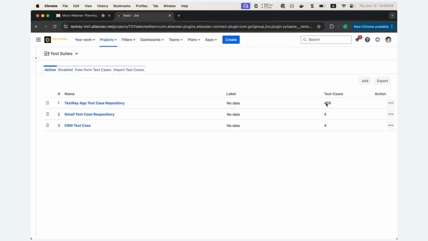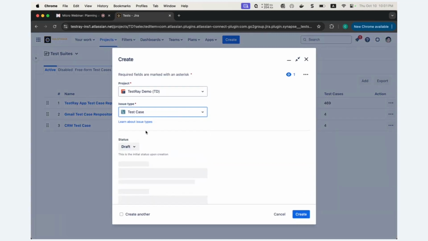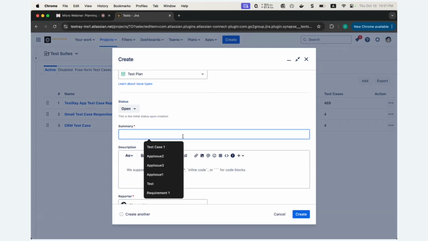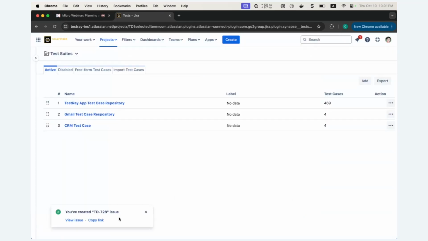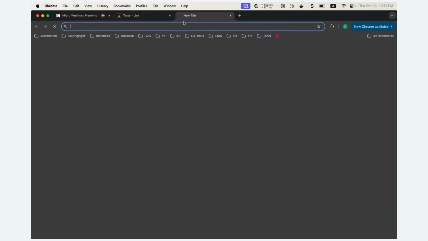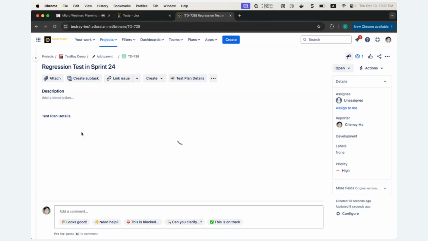Now, if you are going to plan your test, first of all, you need to create a test plan issue. Let's choose test plan as the issue type, and then give it a name like, let's say, regression testing in sprint 24, just whatever name you want, and then create. So now let me open this test plan issue. You will see a panel named test plan details.